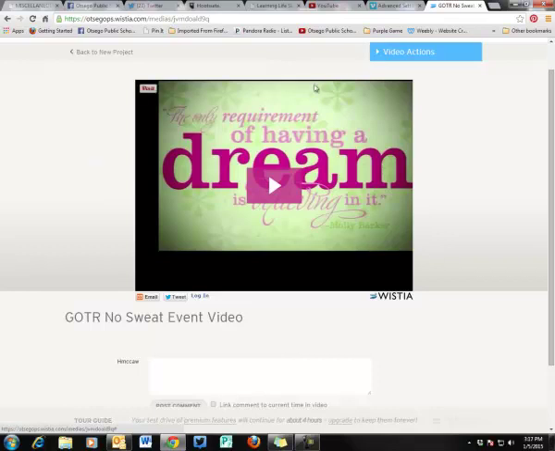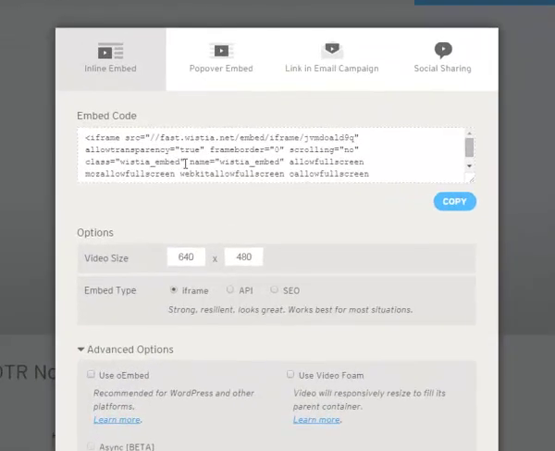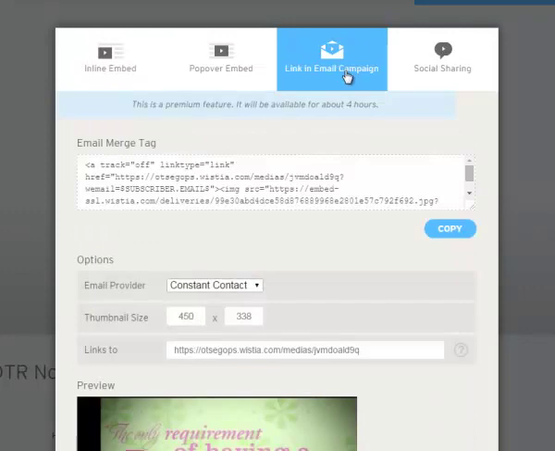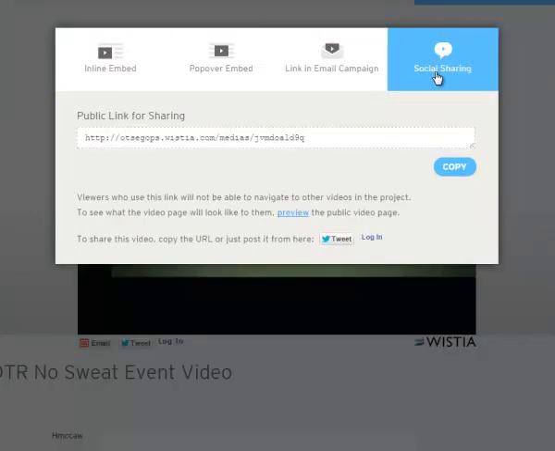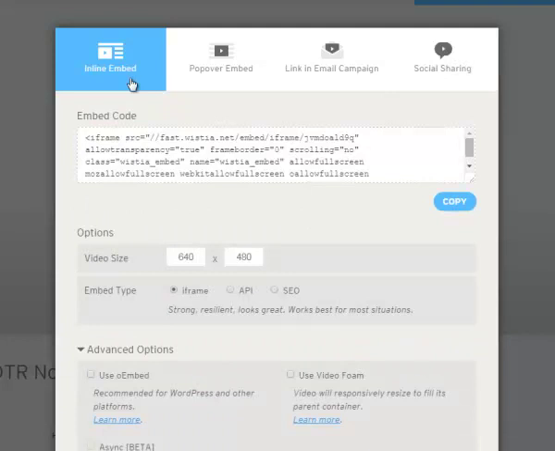So okay, once we've saved it here, we're going to hover back over video actions, and we'll either download it or click embed and share. And once we do that, we can choose some different options here. We can choose to get the embed code, which is right here. We can link it to an email campaign like with MailChimp or Constant Contact, or get the link to share it on social media. For this, we're going to use the embed code because I'd put it maybe on our website. You simply copy it here and then paste it into your website and see how it is.